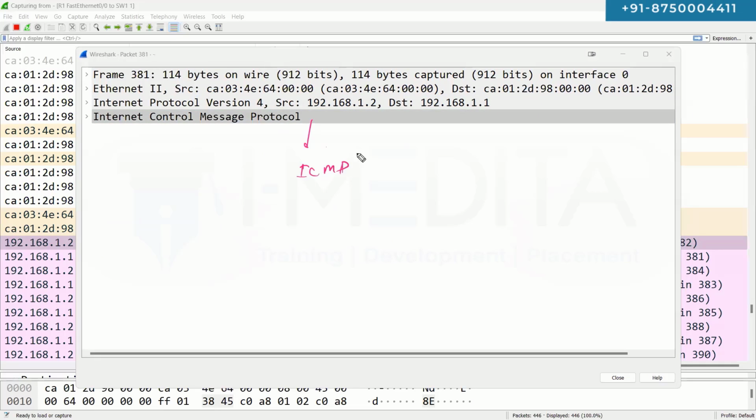ICMP is a layer 3 protocol. Why do people say that ICMP is a layer 3 protocol? Because when it generates the packet, if you take a look at the packet capture, you can see that ICMP packets are getting encapsulated by IP. They are not directly encapsulated by the data link layer. They are handed over to the IP protocol, and then from IP they go to the data link layer.